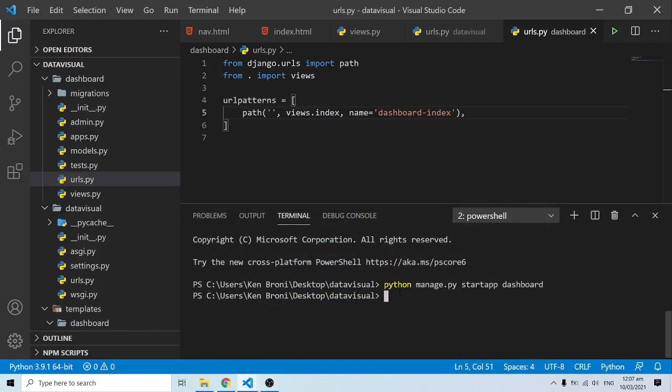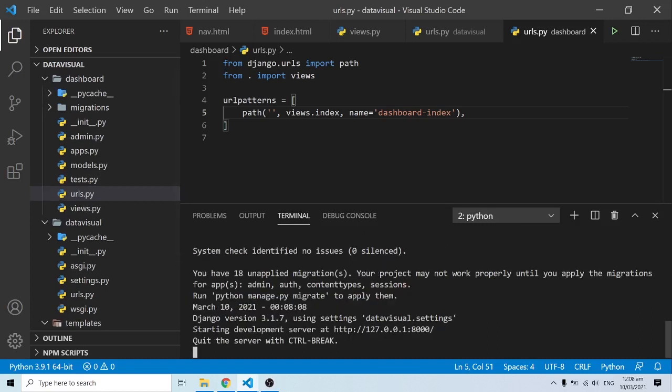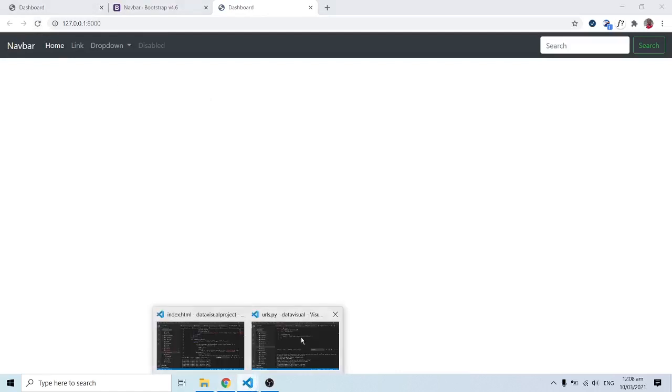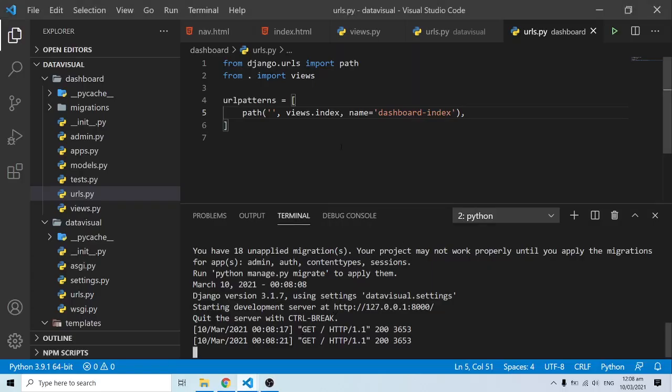So I'm going to open things up over here and run the application. I'll type in python manage.py runserver. All right, so I'm going to press control and click on the link. All right, so we don't have any problems. Everything is running perfectly. So now I move on to other important things.